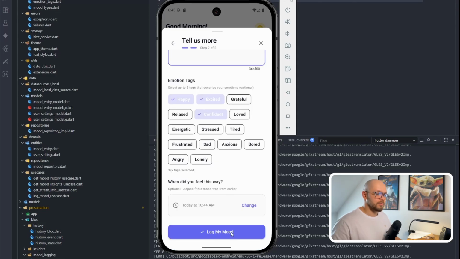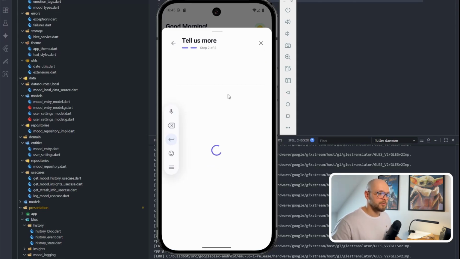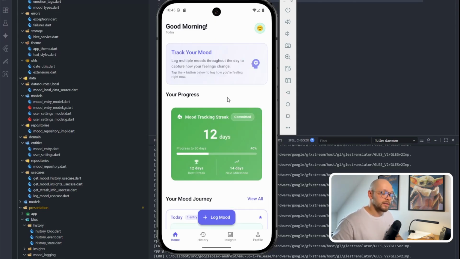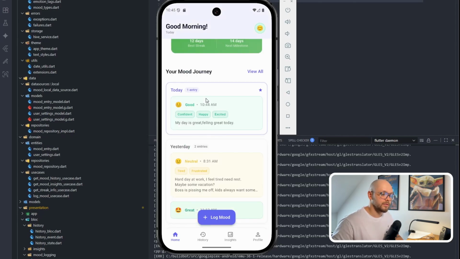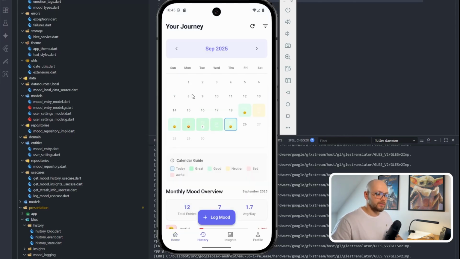As you can see, my mood is logged, my streak is increased, and I see my mood journey with my newest log. Yeah, here we can click view all. On this view we are on the history view, so it's a calendar view. In the calendar we have a heat map with our moods. If it's one mood, then we can see only the emoji.